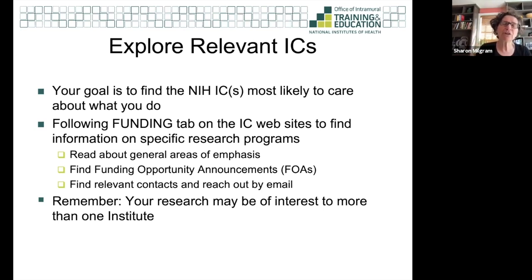Then you can find the funding tab on that institute's website, and you can find out exactly what that institute is interested in. Each institute has a mission. It has areas of focus. It has what we call a request for application. We realize as a scientific community, we need more work in this area. So you can see both their general areas of emphasis, but also these special areas of emphasis. And the benefit of those special areas of emphasis is sometimes there's actual money put aside for that.